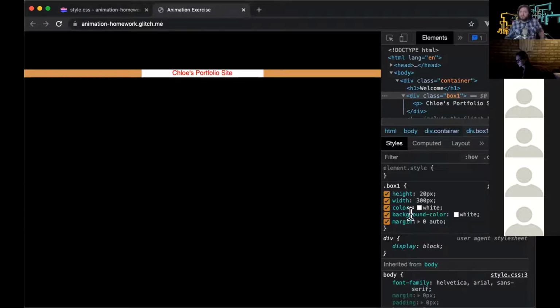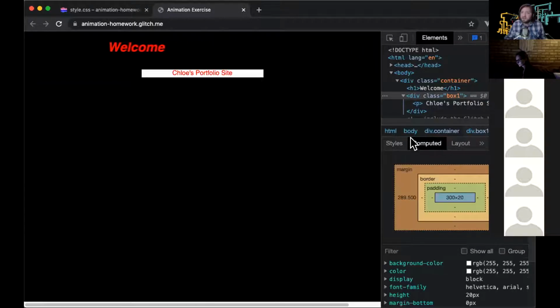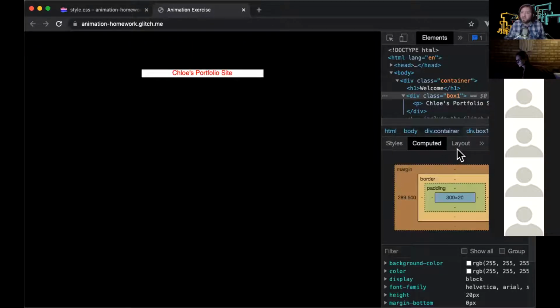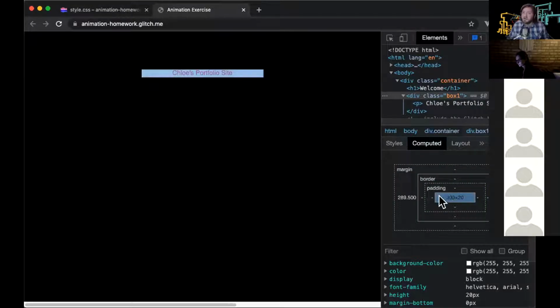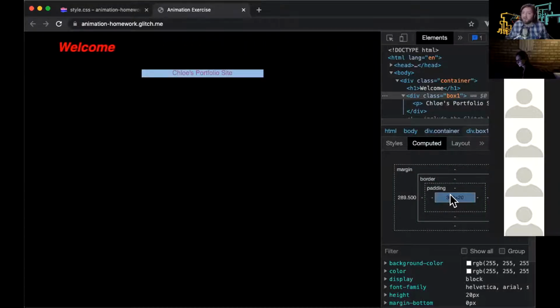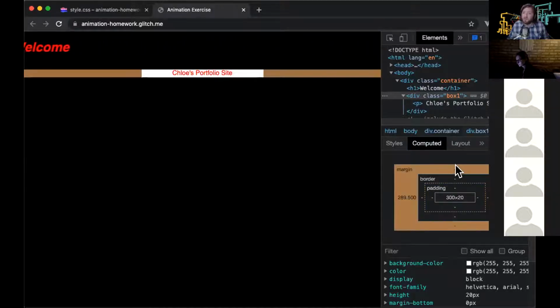No, remember how the box model works. Let's take a look. So remember, this is how the box model is: we have 300 by 20 pixels worth of content space inside. Then we have no padding. We don't have a border, and then we have two.